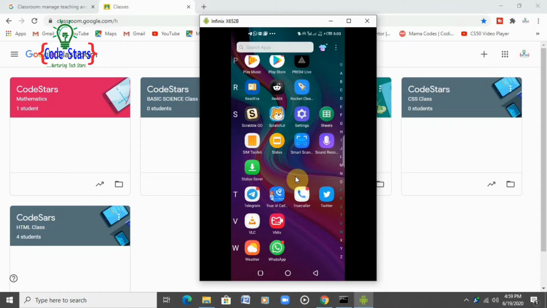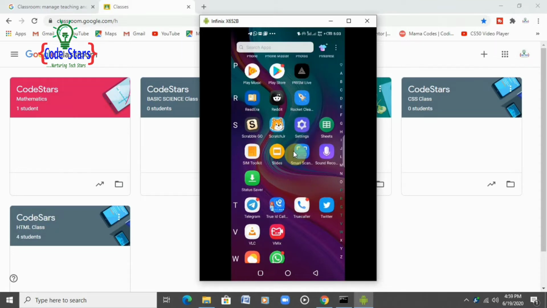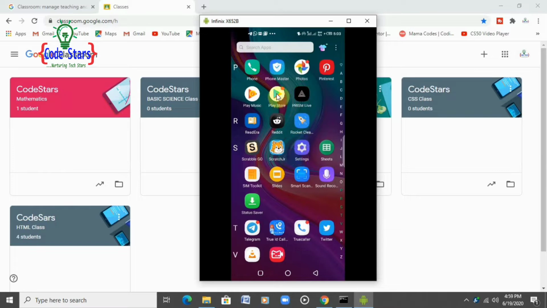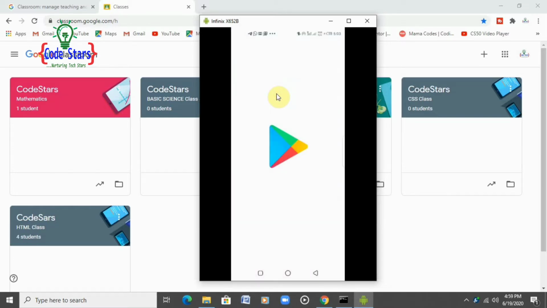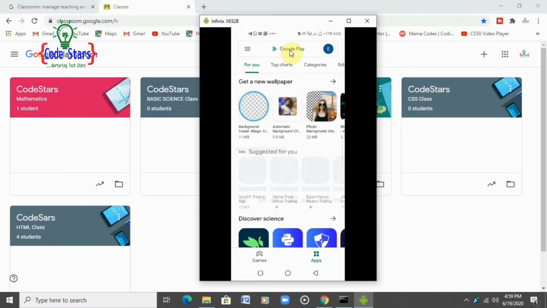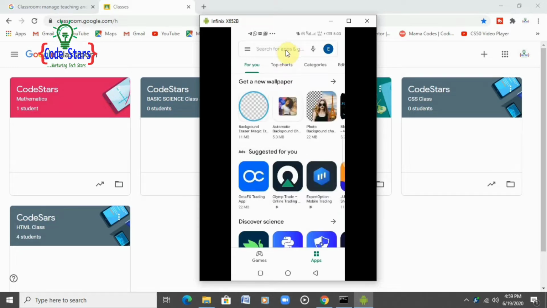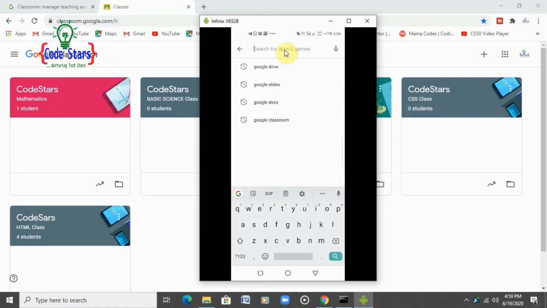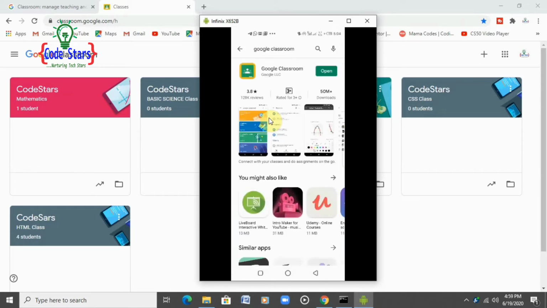Alright, right now we want to move to how to get those applications. Now, since it's an Android device, you're going to go to the Play Store. Here we are on the Play Store. The first app we are going to need is Google Classroom itself. It's already there. And if this is your first time to use it, you're going to see install. So you're going to click to install.